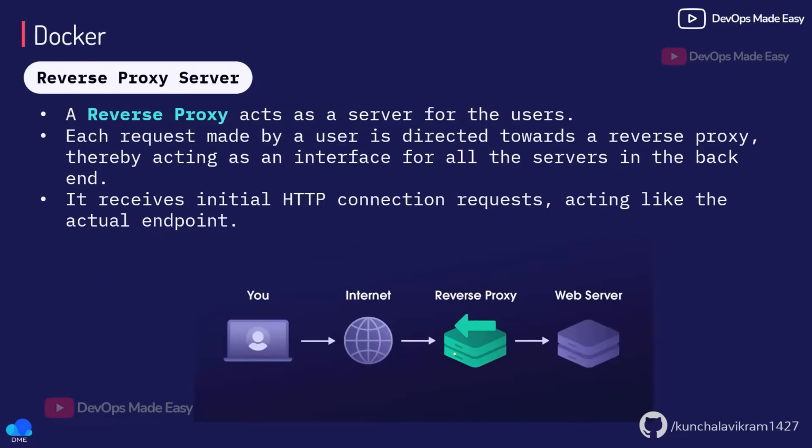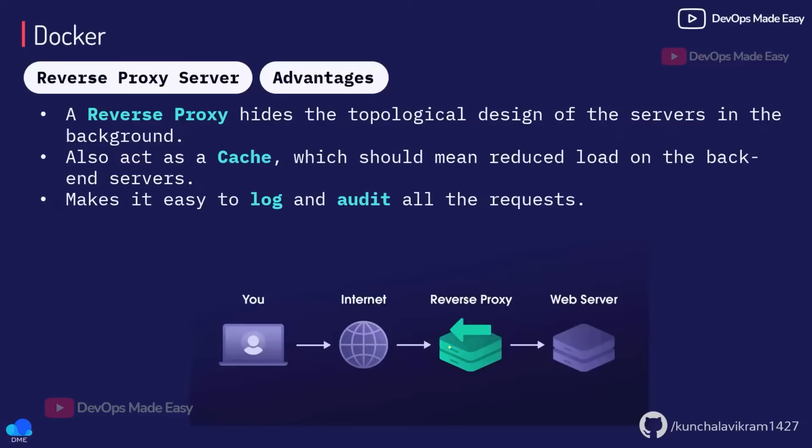Now, what is the advantage of using a reverse proxy? Why should I put a reverse proxy in front of my application? Why can't I simply ask my user to directly connect to my web server? Okay, there are multiple reasons. So one is, this reverse proxy hides the details of how the servers are set up or how your application is running, because the reverse proxy receives the initial connection, and it is going to send the connection to the backend servers, which means the user will not know how many web servers are running, or where exactly your applications are running. Okay, so it is to hide the topological design of your servers.